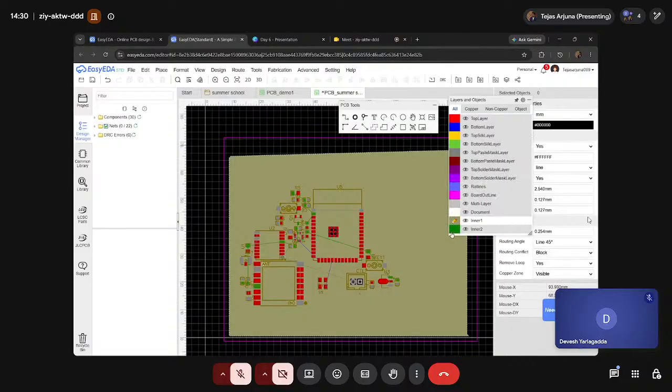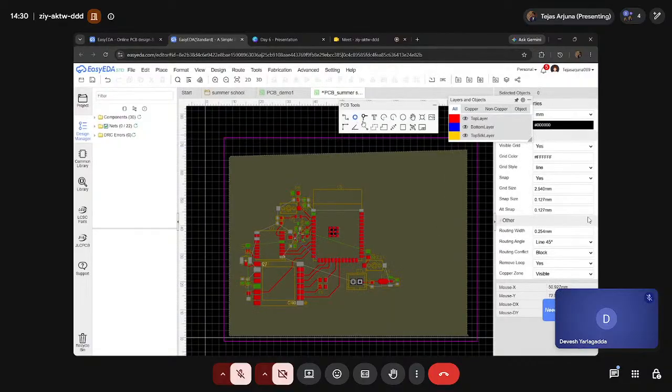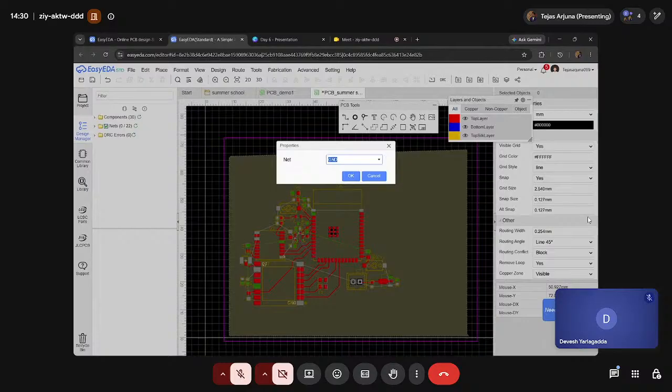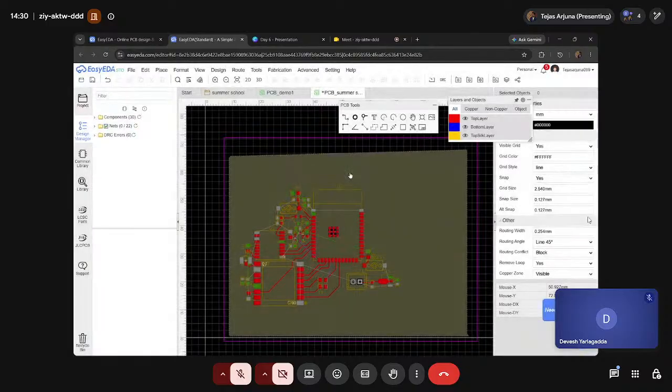Yeah, so go to inner 2 and place VDD. I hope the reason we are placing these 2 layers is clear. We can also do it in 2 layers, and the routing will be completely easier, but our goal is to reduce the EMI as much as possible.